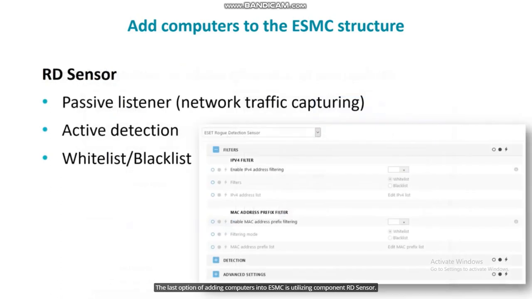The last option of adding computers into ESMC is utilizing component RD sensor. RD sensor is by default a passive listener of network communication that uses WinPCAP technology. It reports to ESMC server all communicating devices found in the network. Report contains MAC address, IP address, network adapter, possibly the host name and operating system.